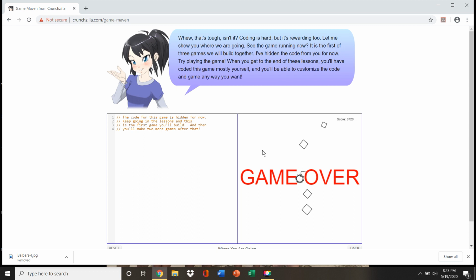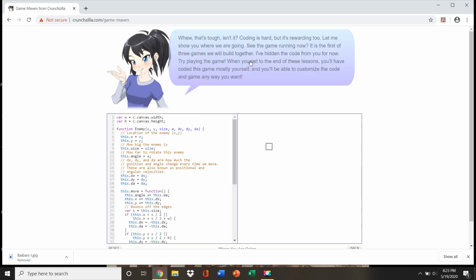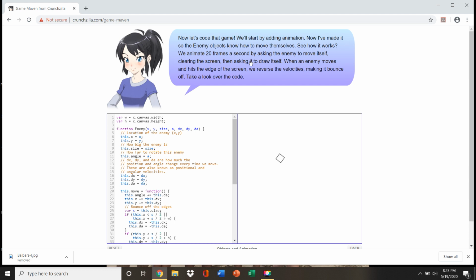All right, well, this is your first fully animated game in JavaScript. And even though it's a simple game, it's pretty cool that you'll have the skills necessary to do animation. Now let's code that game. We'll start by adding animation. Now I've made it so the enemy objects know how to move themselves.